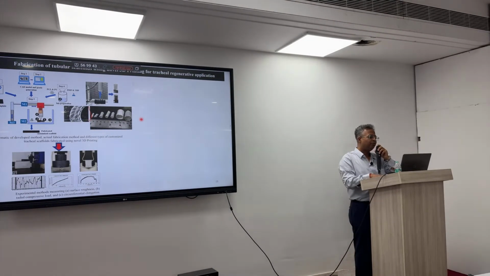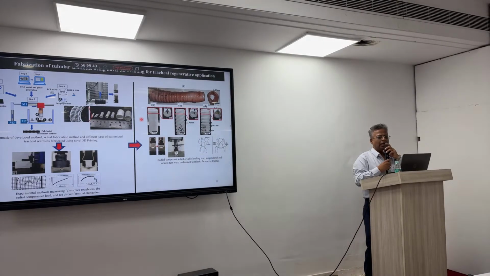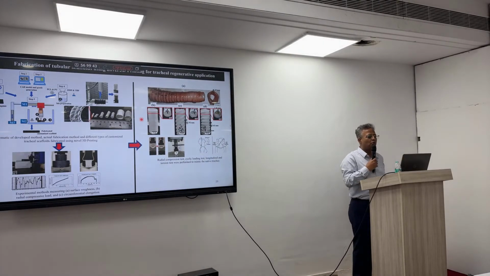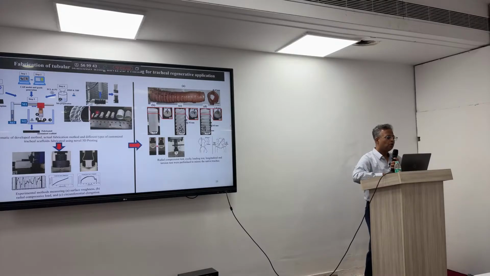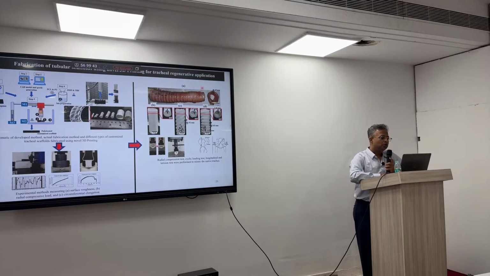So this is another attempt where we have made a trachea. This is a door trachea. On this printer, we have developed these kinds of novel tracheas for regenerative applications. They are implants basically. So even today, there is a project going on with James T. That is, we are trying to do now in vitro studies.